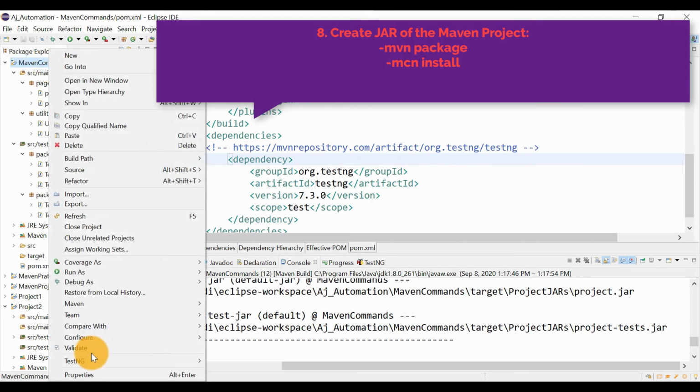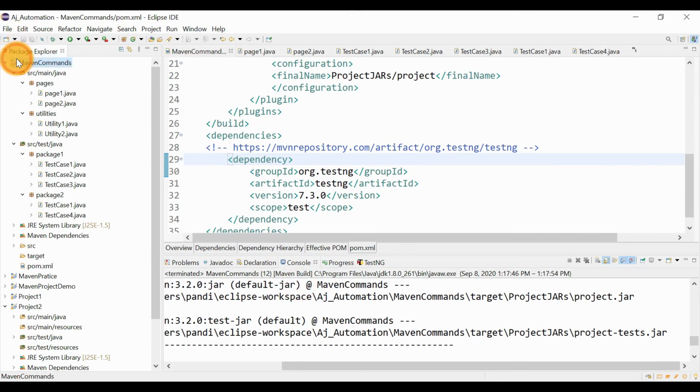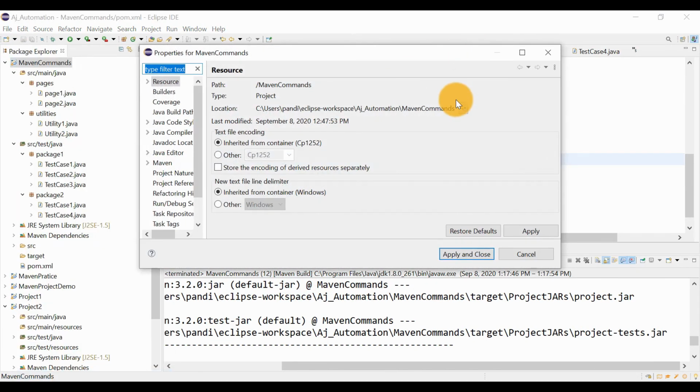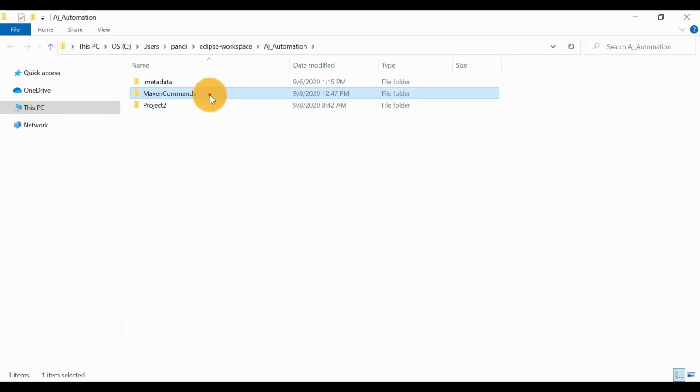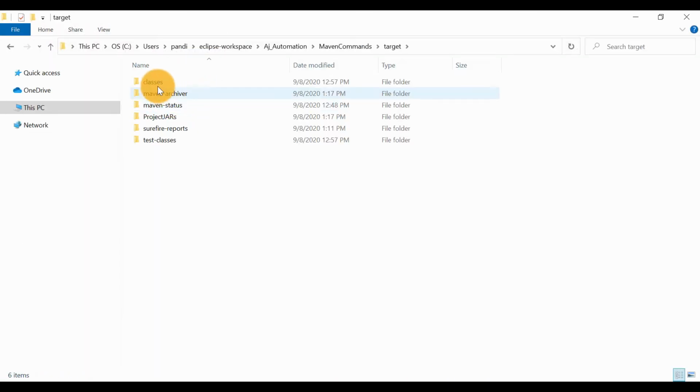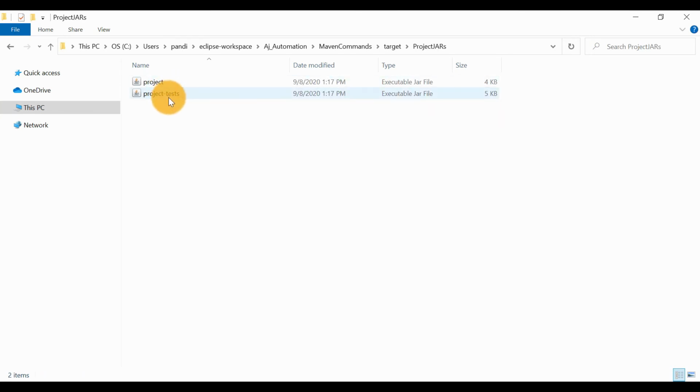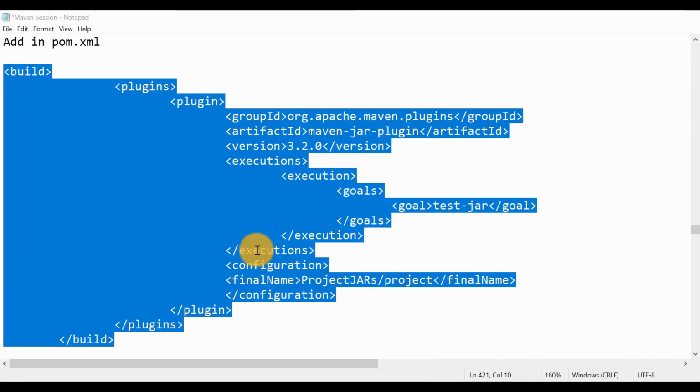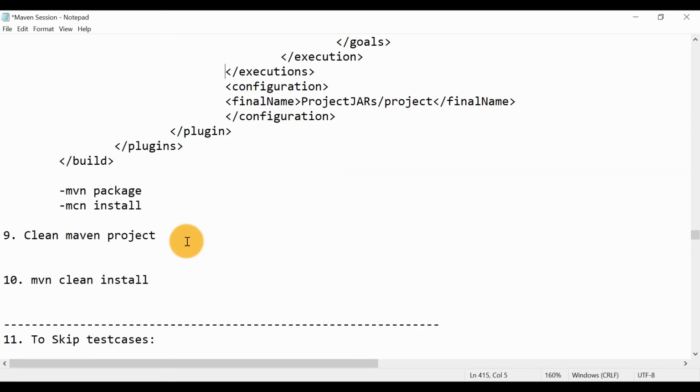So let us go to our project location and open your project. Under the target folder there will be the project jars folder, and these are the two jars. This jar will contain classes from src main java, and this jar will contain the class files of the classes under src test java. You can see that with the JDK compiler that I already explained in the previous video. Go and watch that video to see how to check it. So this is how you can create the jar file.